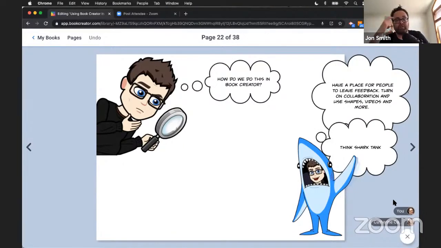Another thought that I just had is that you could have students create their own feedback for another student, but have it in a completely separate book. And that way, there is no chance that the student leaving feedback is maybe able to mess around with the book. So totally up to you. Students can read each other's books. Students can leave feedback in a separate book, or if you turn on collaboration, they can leave feedback inside of a book.